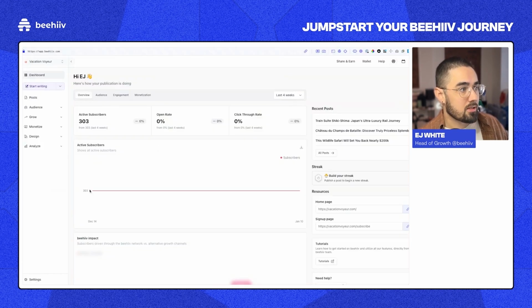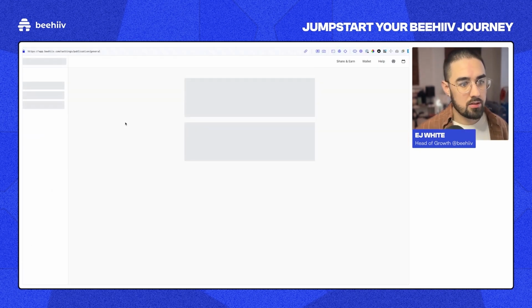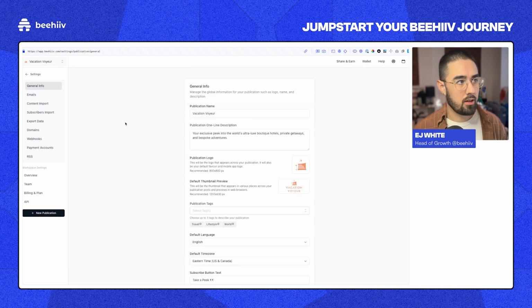So before we get to that stage, we're going to start with the settings first. And once we go through the settings, then we'll work to the editor and so forth.